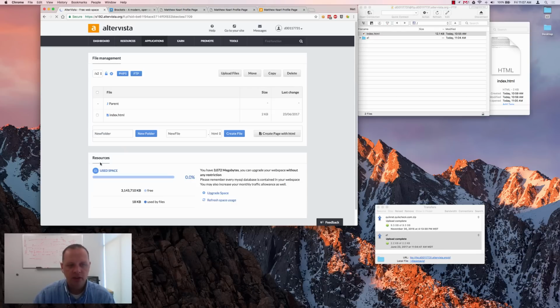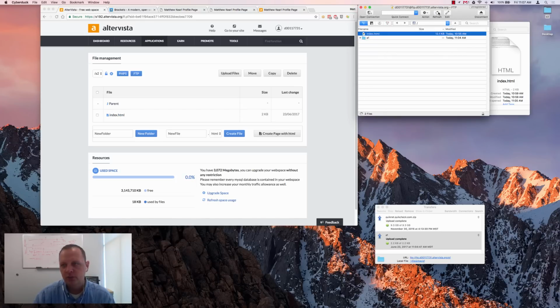Let's go back to file management. You can see there's that file, and if I refresh my FTP client, there is that same file there as well, in A2. So that's one of the reasons why FTP is a little easier to understand, because if you're not watching what you're doing and you're uploading files, it may goof up.